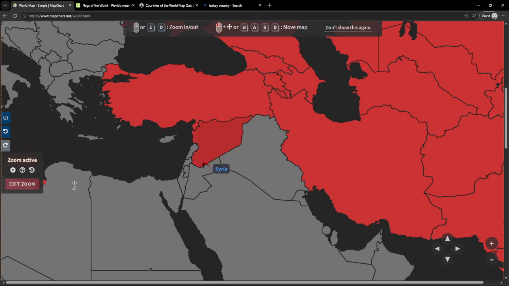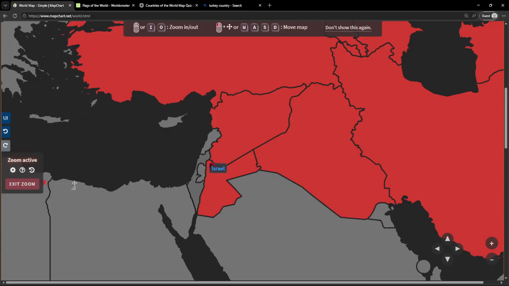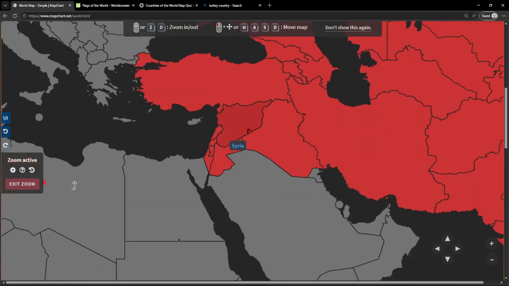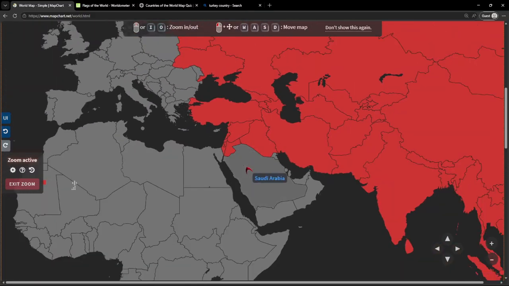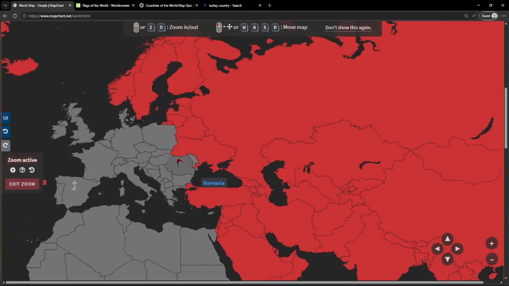So this is Syria, Iraq. Okay, so Iraq and Iran are here, very close together. Jordan. Jordan is a country. Israel, Palestinian territories, and Lebanon. So this is basically the Middle East, I guess, what we know. Saudi Arabia, Kuwait, Bahrain, Qatar, UAE, Oman, and Yemen. Okay, interesting.